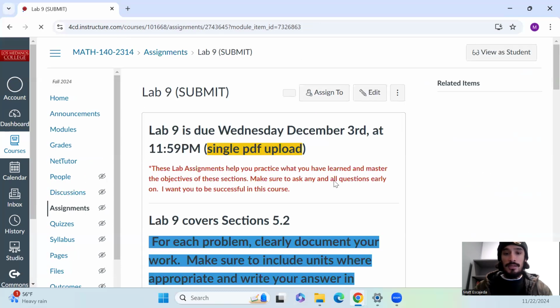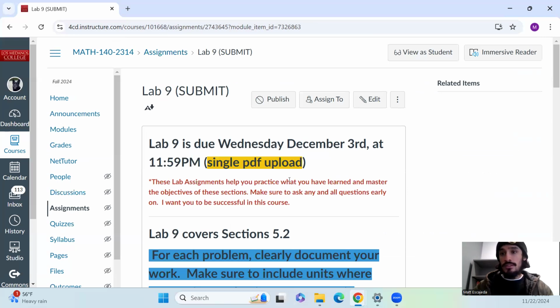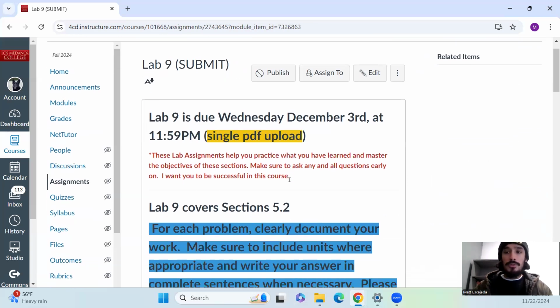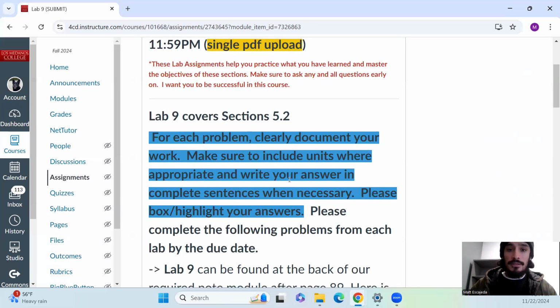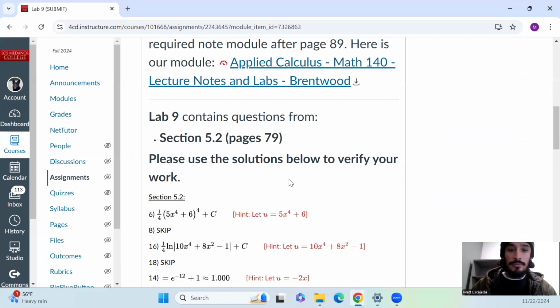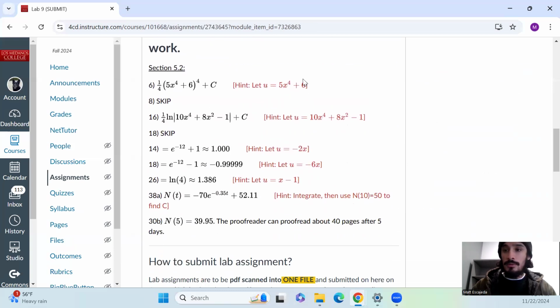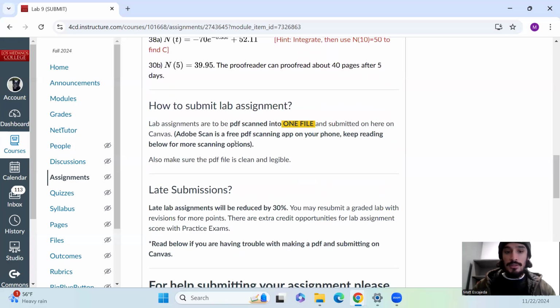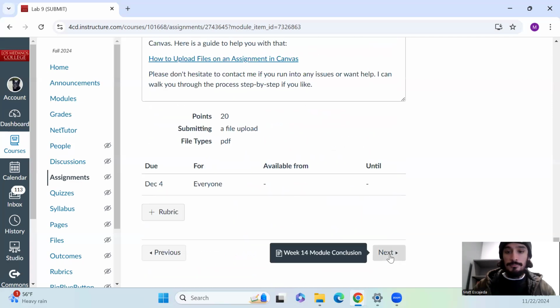And here's your Lab 9 assignment. This is still due on Wednesday, so we're keeping that same deadline. The only thing I'm not doing this week is a quiz, so you don't have to worry about that. But Lab 9, 5.2, you know where to find it. I give you some hints about what to use, and I'm telling you what problems to skip. So skip the first number 8 and skip the first number 18. So that is the lab assignment for this material.